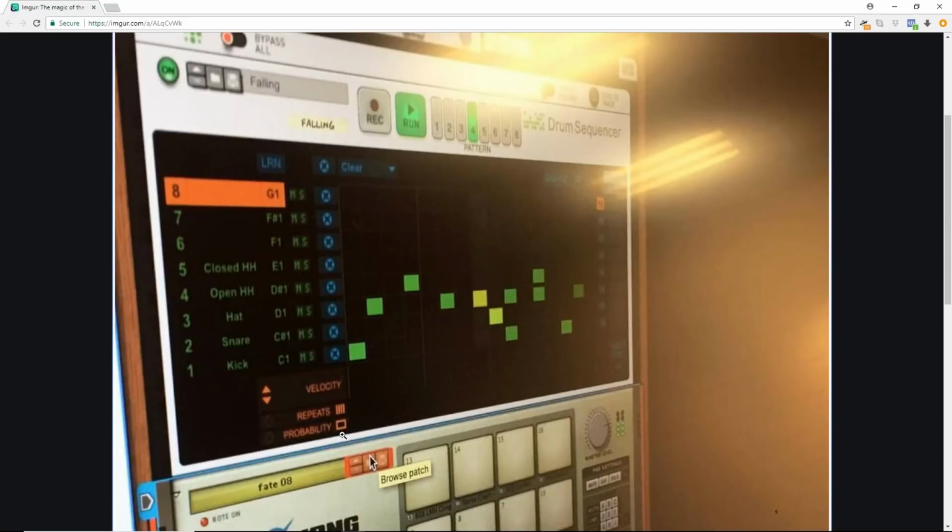So in conclusion, this drum sequencer looks like a really great new addition to Reason, and I'm looking forward to seeing what other changes might be coming down the pike, hopefully in a Reason 10.1 coming out.